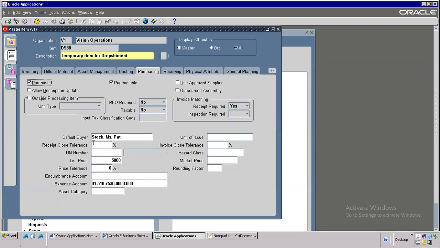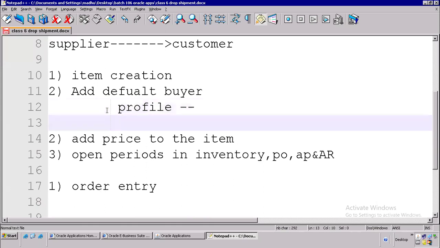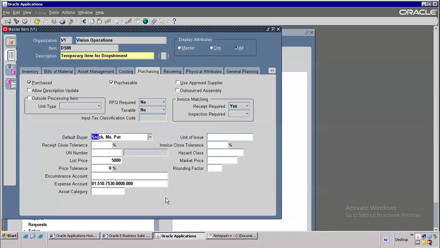Purchasing we already enabled: default buyer, list price. If you don't want to enable the default buyer, there is an alternative option, which is a profile option. If you enable a profile, whoever creates a sales order can automatically act as a buyer also. I'll show you the profile name now.